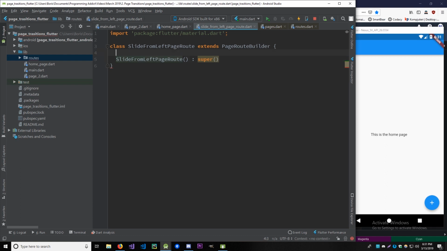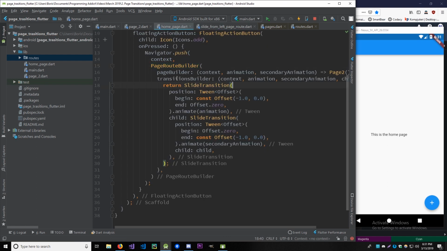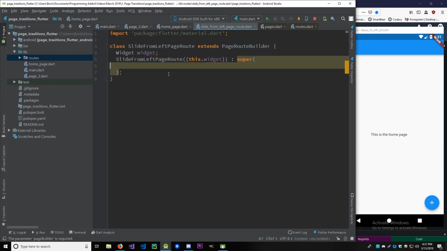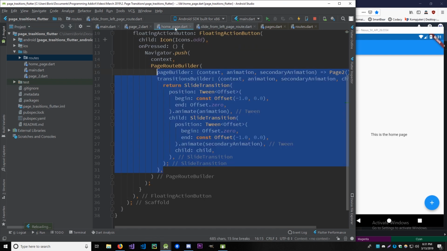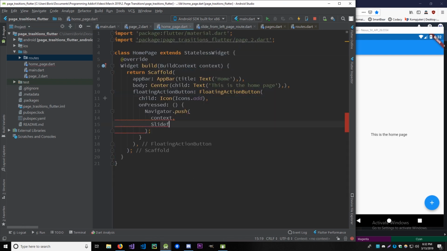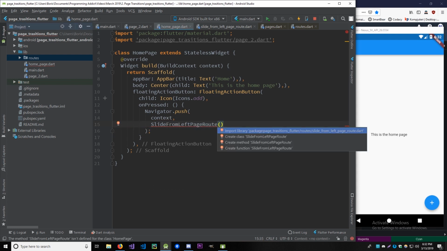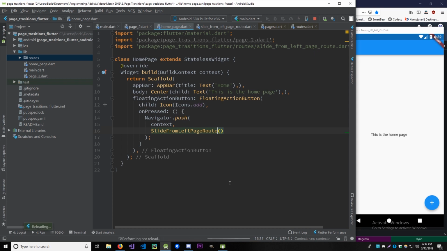And here we're going to pass in the widget that we're navigating to. We need to pass that in through the constructor. And now in our super constructor, basically everything between these two braces we're going to copy and paste over here. But we're going to change this page 2 to our widget, and let me enter over here, and now completely remove this and just call slide from left page route, and import this and save it.